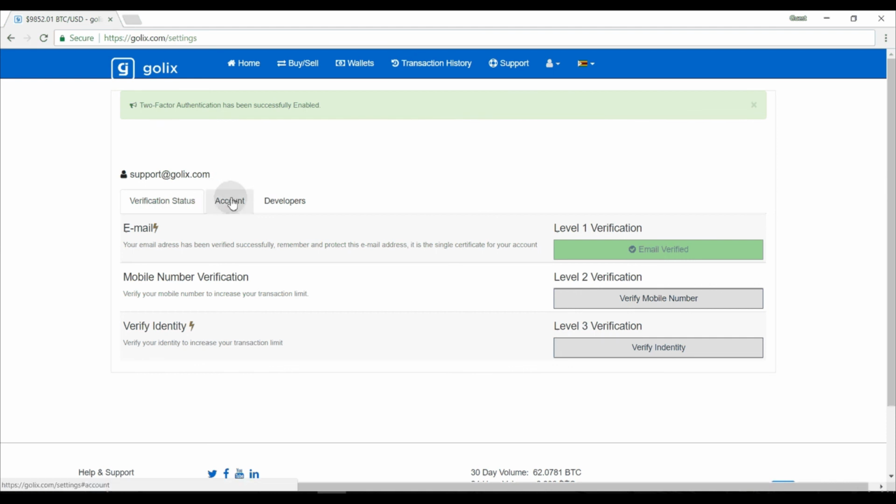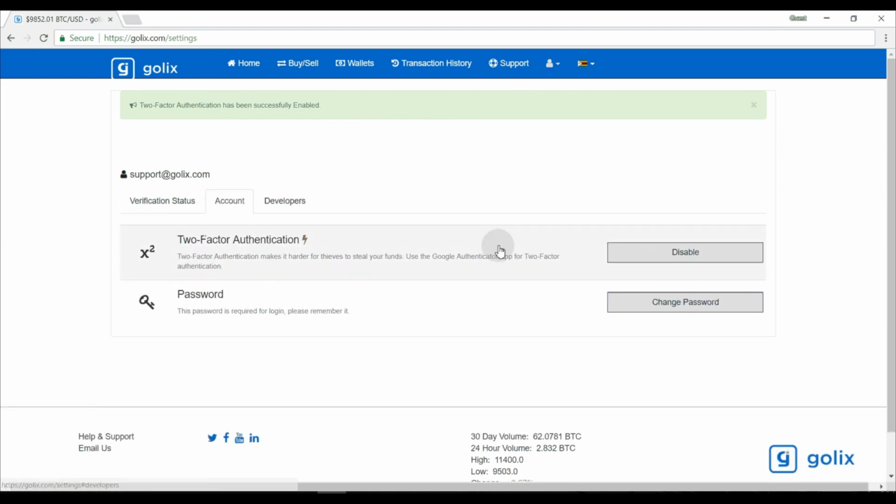From here, you can click on Account just to check if it's done. And you'll see that it's no longer giving you the option to use GA App. It will only ask you if you'd like to disable. When you see this, then you know your account has been secured using Google Authenticator application. And we've achieved our objective.